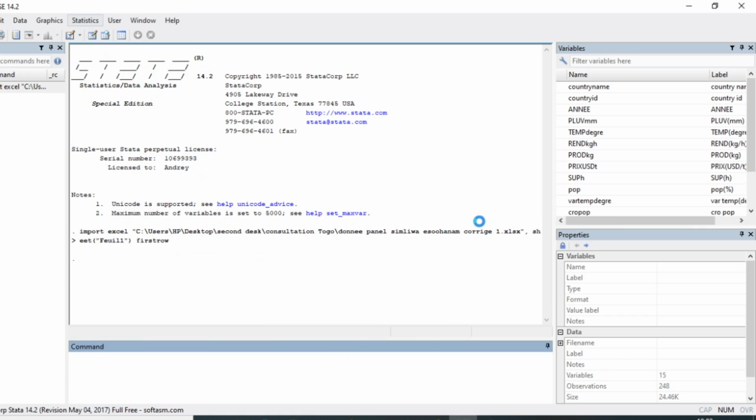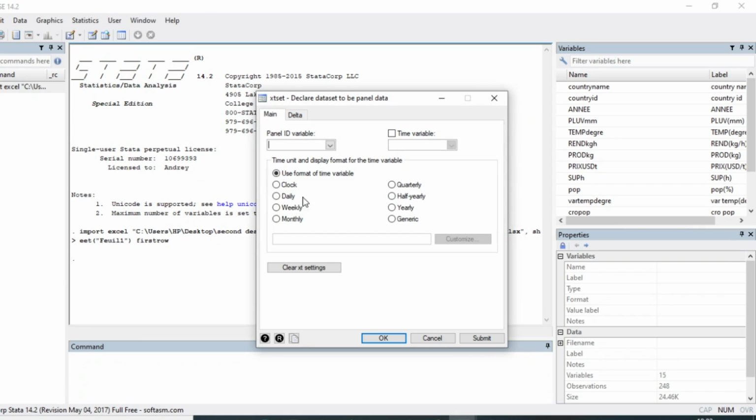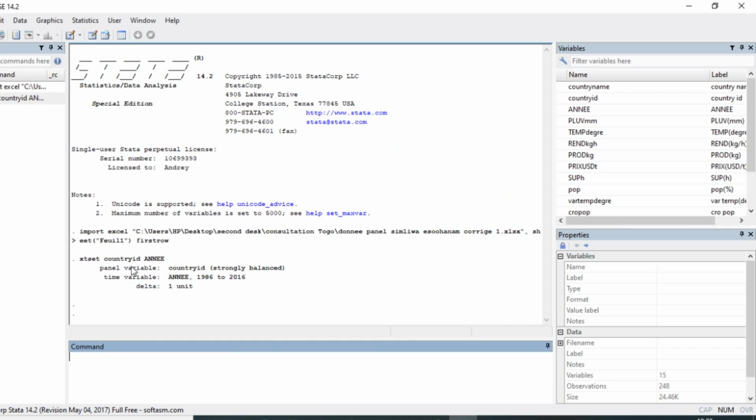So then click here. You have the possibility to select a panel ID variable. Here it is country ID, and you can select the time variable. Just select your time variable and then click on OK, and your data has been set as panel. So the second step is to test for unit root.